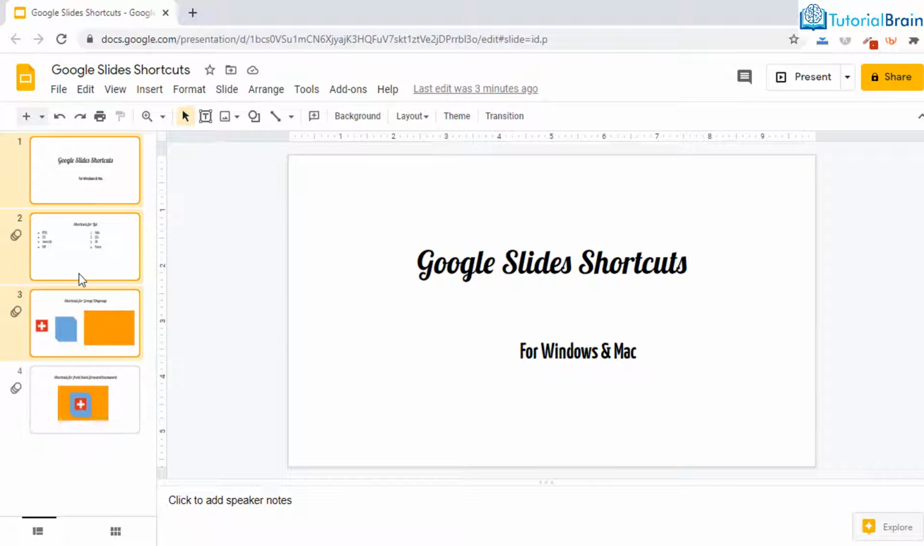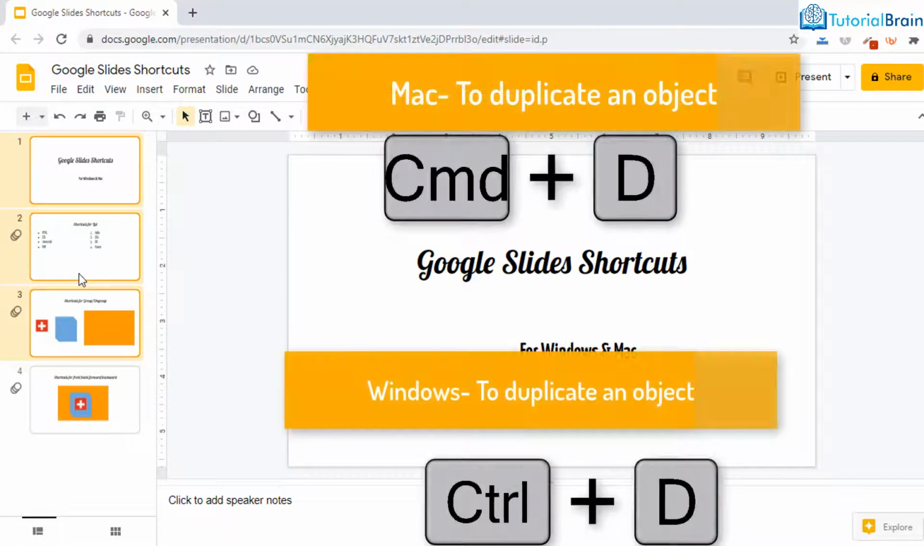For duplicating a particular object, press Ctrl D on Windows while Command D on Mac.